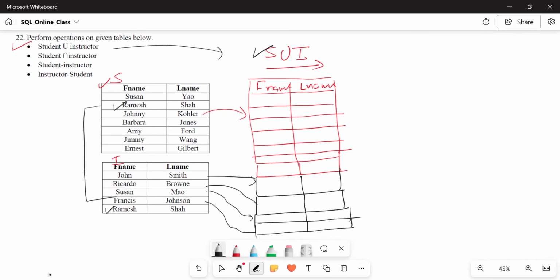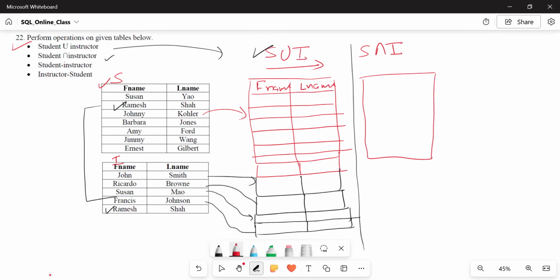Now I will take the second question. What is the second question? Student intersection instructor. Intersection means which is common in both tables. You see, Susan Yayo is not common. Only Ramesh Shah is there, the common part. So I think the answer for this question will be only one, so I should not take this much bigger table. Only a small table is enough to solve.